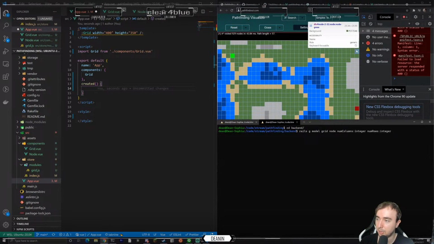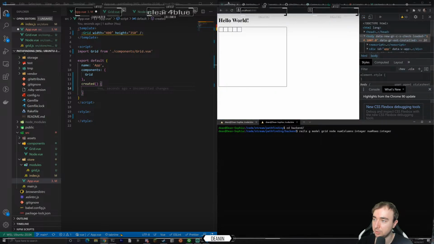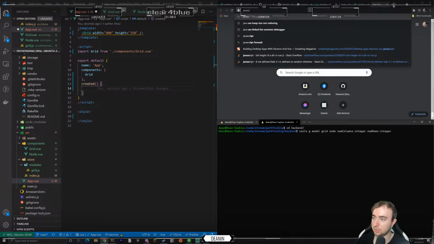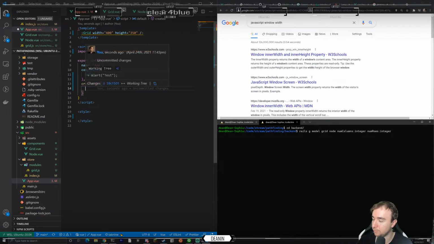Let's just move this to tab 1 so I stop losing it. And then let's grab this one. Let's actually put this one tab 1, that one tab 2. Okay, so we want the JavaScript window width. Inner width, inner height. Okay. I'm assuming I can grab those. So let's see. Alert.